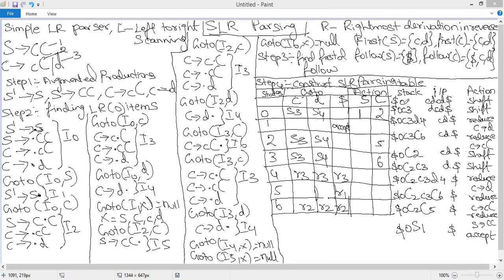Okay, now you see here 0 and C. What is 0 and C? S3. S3 means shift. We have to perform the action as shift. So this C will be mentioned on the top of the stack. Now 0 C, and what is the shift operation? The number 3. So this 3 will be mentioned here. Okay, now 3 and D. What is 3 and D? That is S4. Again, you have to perform the shift operation. So D will be shifted here, and S4, that 4 will be mentioned here.